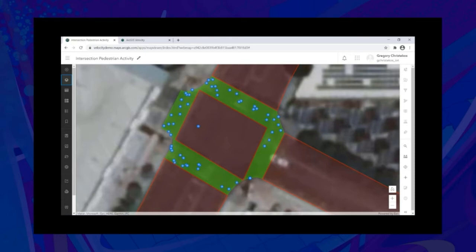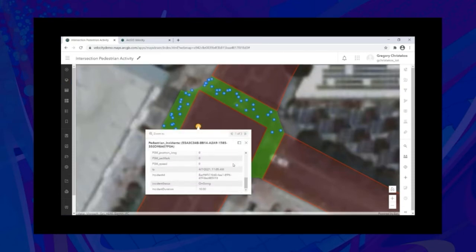But as we continue to monitor the situation on the ground, we can see that one pedestrian has entered the intersection. As they remain in the intersection, our real-time analytic has now identified the condition and created an incident. By clicking on the incident point, we can see that the anonymous pedestrian observation has been enhanced with some incident information, such as a unique identifier string, an incident status that indicates it's ongoing, and an incident duration in seconds.